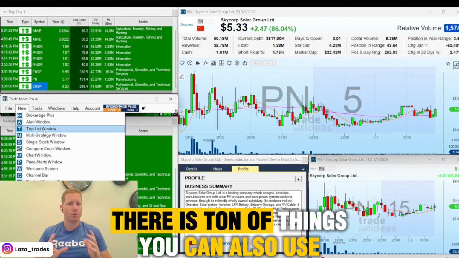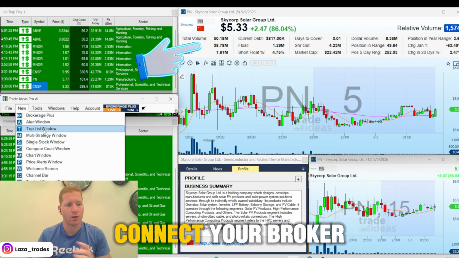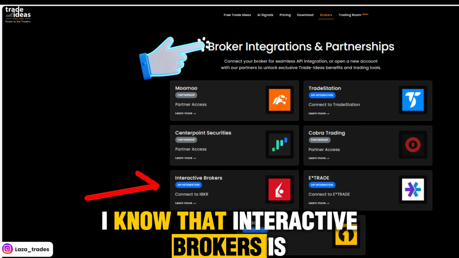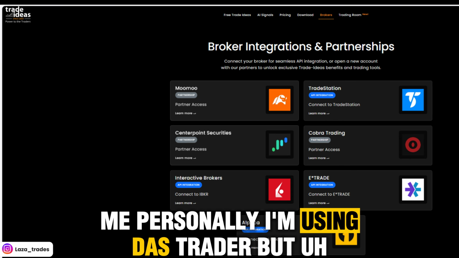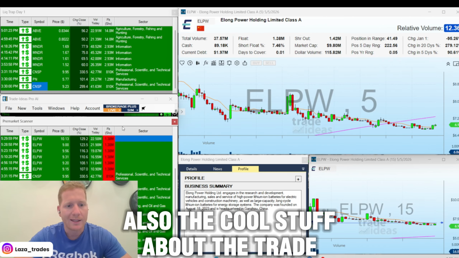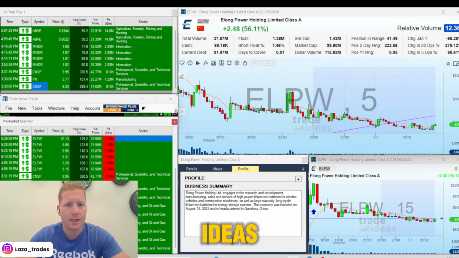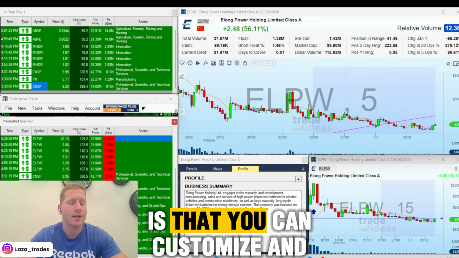You can also use Trade Ideas if you want to trade. Through Trade Ideas, you can connect your broker. I know that Interactive Brokers is working very well. Me personally, I'm using DAS Trader, but if you're a fan, you can test it. Also, the cool stuff about Trade Ideas, guys, and this is something that I'm giving up for free, is that you can customize.